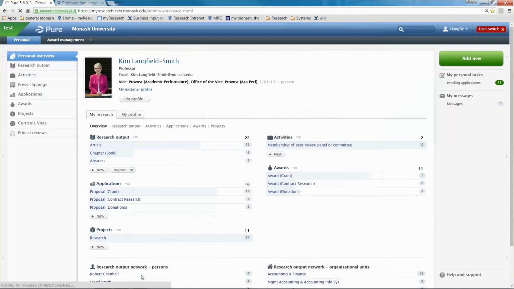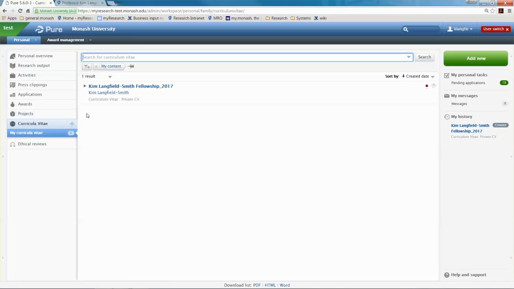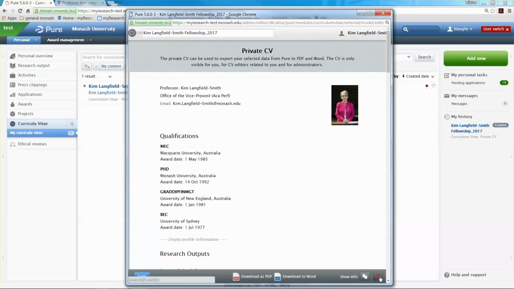To retrieve your CV at a later stage, simply select Curricula Vitae and a list of all your CV templates displays. Alternatively, if you are working on a template recently, it may show in My History on the right-hand side of the screen. To delete a template, simply open it and select the Delete icon in the bottom right of the template.